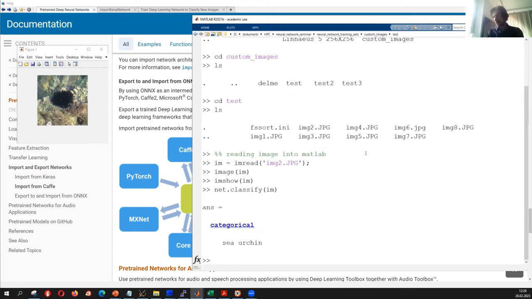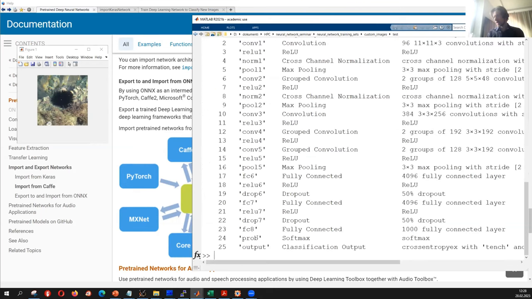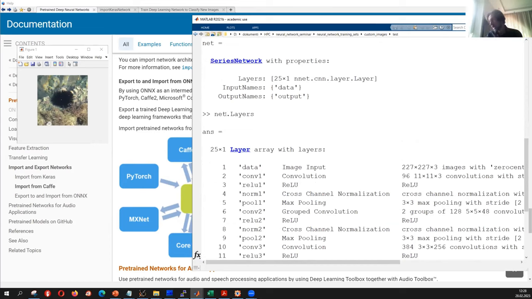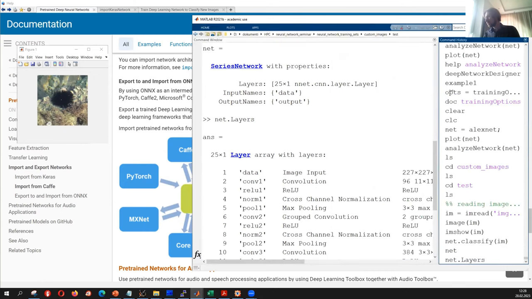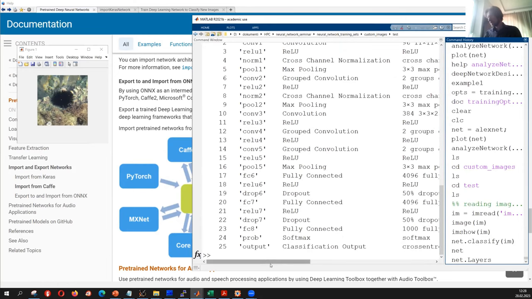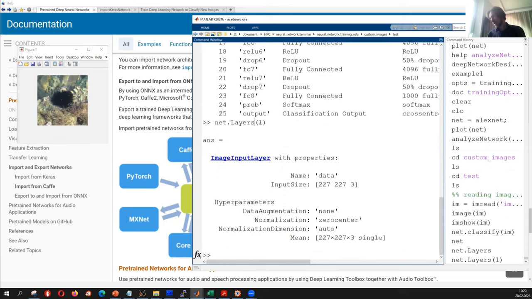Actually, maybe I can show this network a little bit. So net is, and here you see the layers. We can look, for example, at net layers. We will see that the network contains 25 layers. Maybe I will also switch on the command history here. Yeah, the previous commands will be here also. So net layers will show some layers, and maybe we are interested in the very first layer. Then I will ask net layers and put one in the brackets, and I get the structure of the first layer.